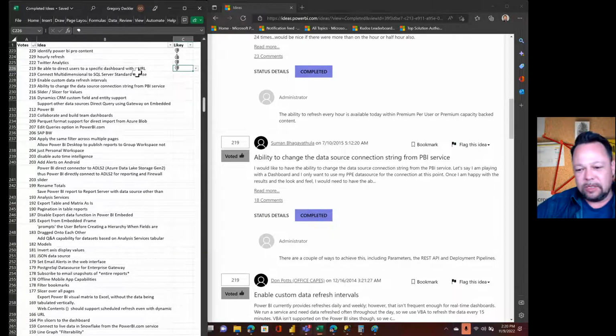Connect multidimensional. Let's see how we're doing on time. Yeah, we've only gotten through about 200 of these and we got 1,000. So we got about 10 minutes left in the hour. Connect multidimensional to SQL Server standard license. That seems like it has nothing to do with anything. We're going to vote it down.